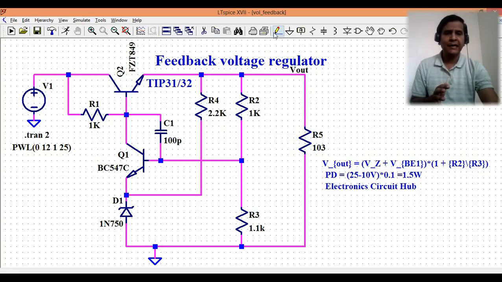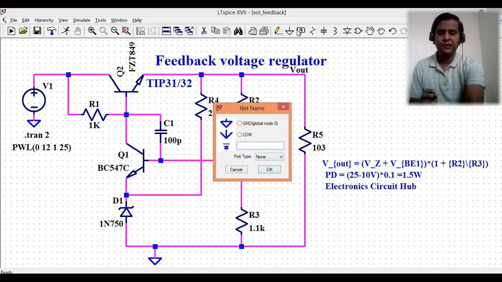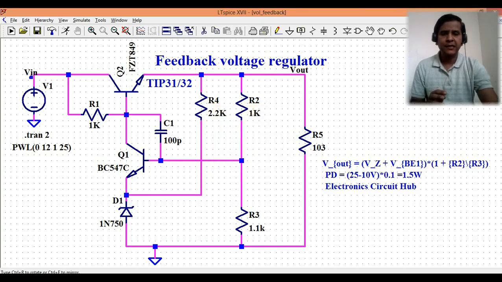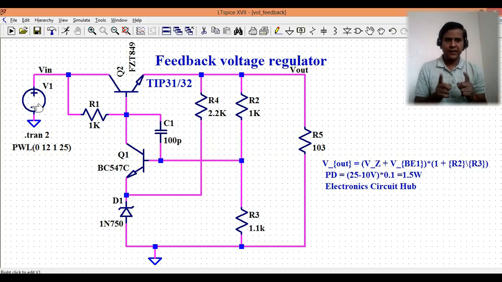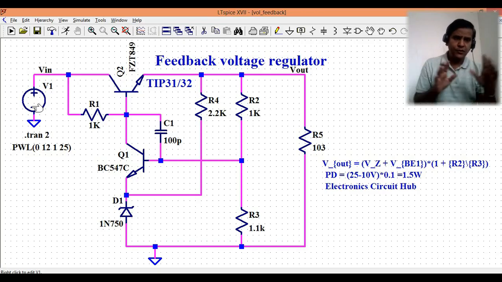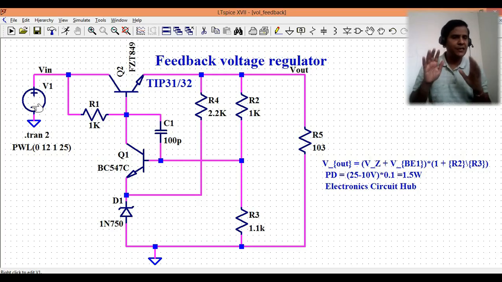And if you want to place at the input side, you can also place the net level. This is nothing but, let's say, V in. You have V in and you have V out, right? So V in is unregulated. It is changing from 10 volt to 25 volt, but my output voltage has to be fixed and it should be 10 volt. I'm designing the circuit for 10 volt.